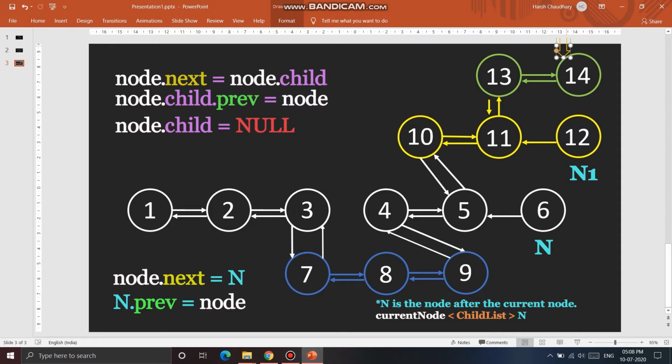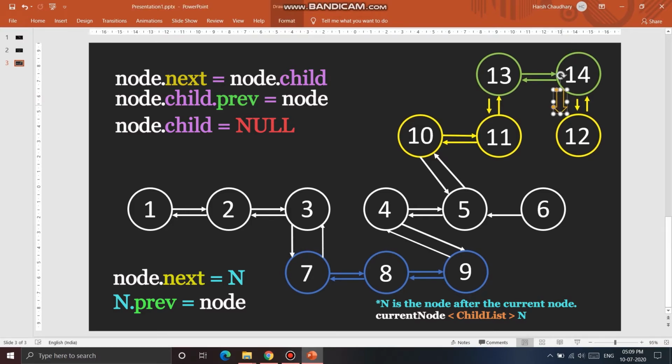But this node also happens to be the last node of a child list. Therefore, the next pointer of 14 will point to 12. And the previous pointer of node 12 will point back to 14. Links have been updated. Continue with the traversal. Next node is node 12. It contains no child, but this node also happens to be the last node of a child list.